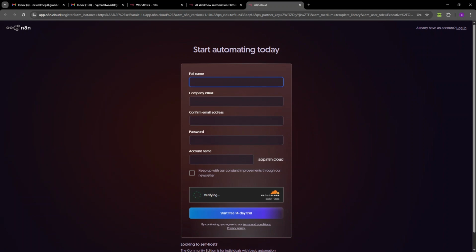You just put your full name, company email, and confirm it. It's not necessarily a company email, it's just your email address, then your password, and then the account name. And you have a 14 day free trial. I always use this one because I already have a local host on my laptop, but let's do this for later. After you sign in, you'll have this page.